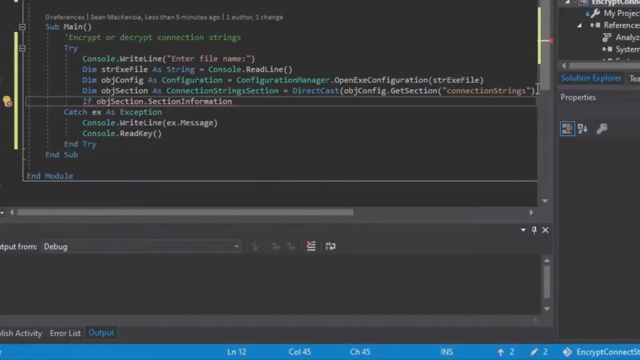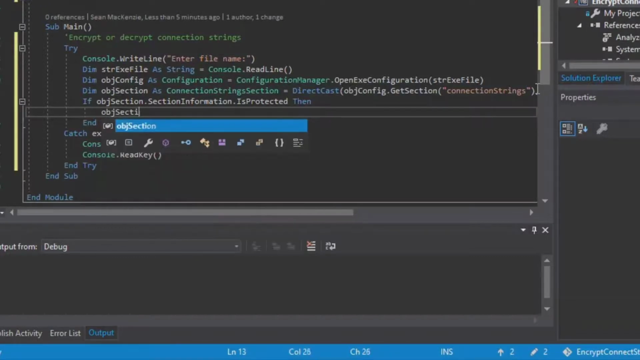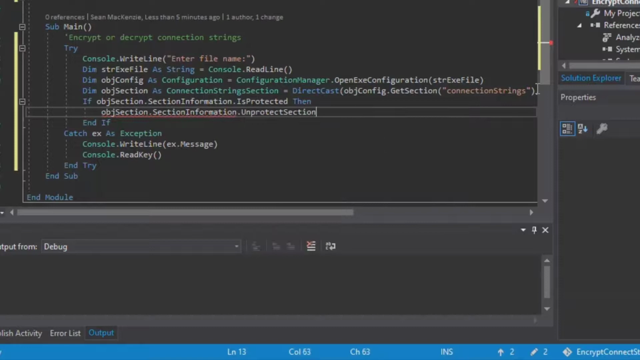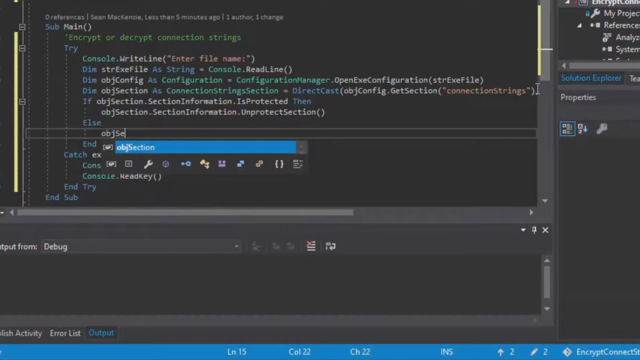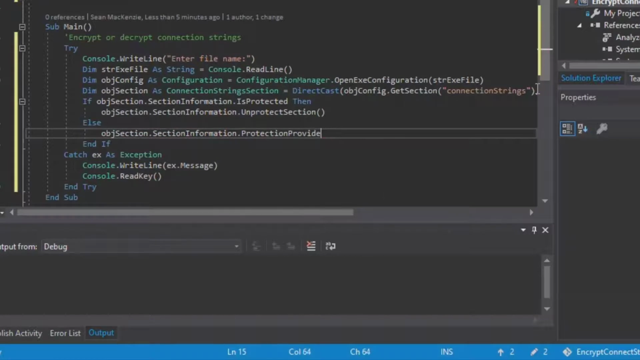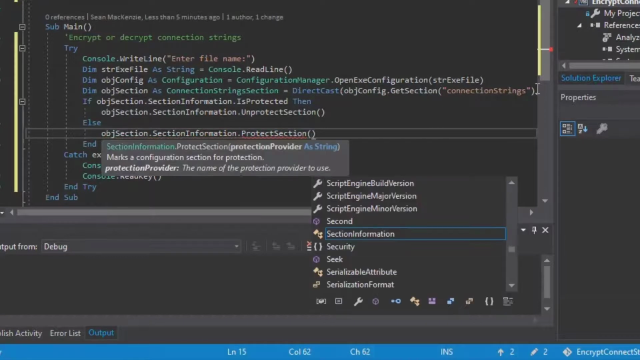So we could say if the section information is protected, then we'll unprotect it. Otherwise, we'll protect it, and that's kind of what we want to do. So if we run our app once and it's not encrypted, then it will encrypt it. Otherwise, it will decrypt it for us so that we can make changes to it. Maybe the passwords need to be updated, or some server names changed, or something like that on your little app. So we can protect and unprotect just by running our little console app here.